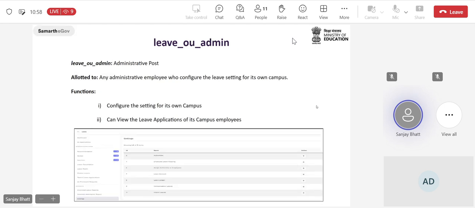Now the next role is the leave OU admin. This role is applicable on an administrative post and allotted to any administrative employee who configures the leave settings for their own campus. For example, if an institution has multiple campuses, you can assign the leave OU admin role campus-wise. When you have assigned the leave OU admin role to the campus head, that user can configure the leave management module only for their own campus, for the employees of only their own campus. He can configure the settings for his own campus, and he can view the leave applications of his campus employees.